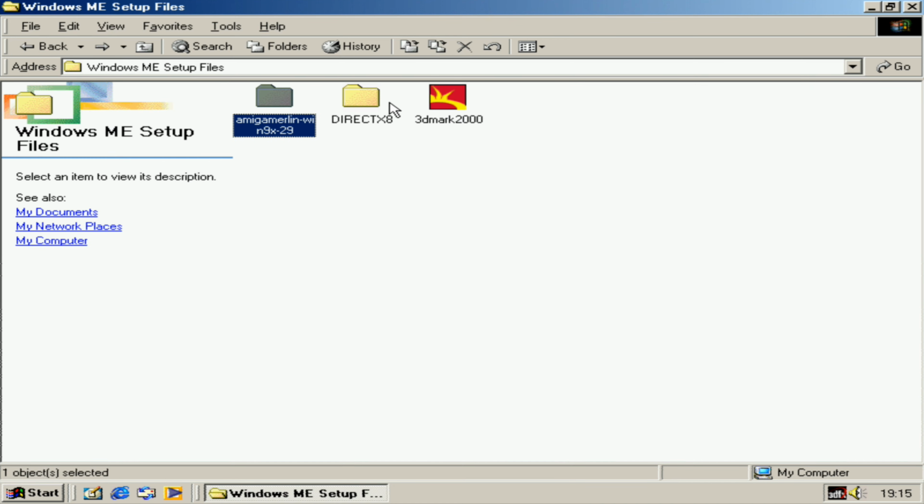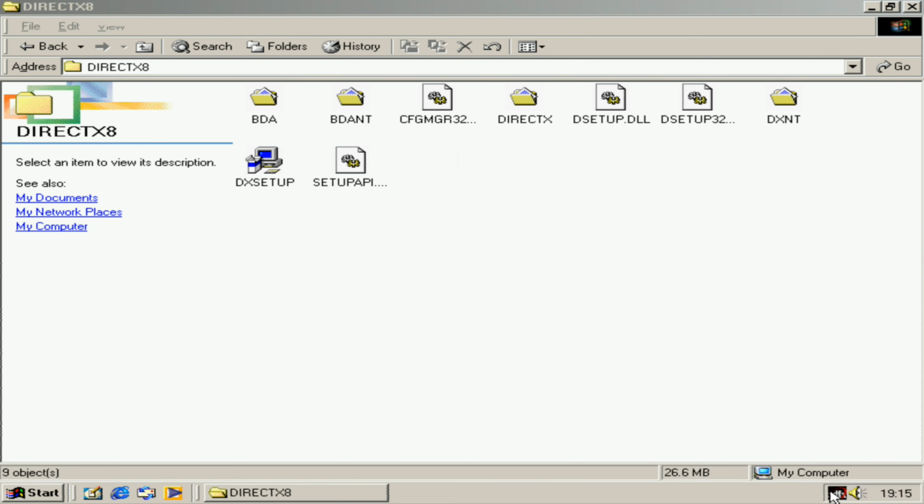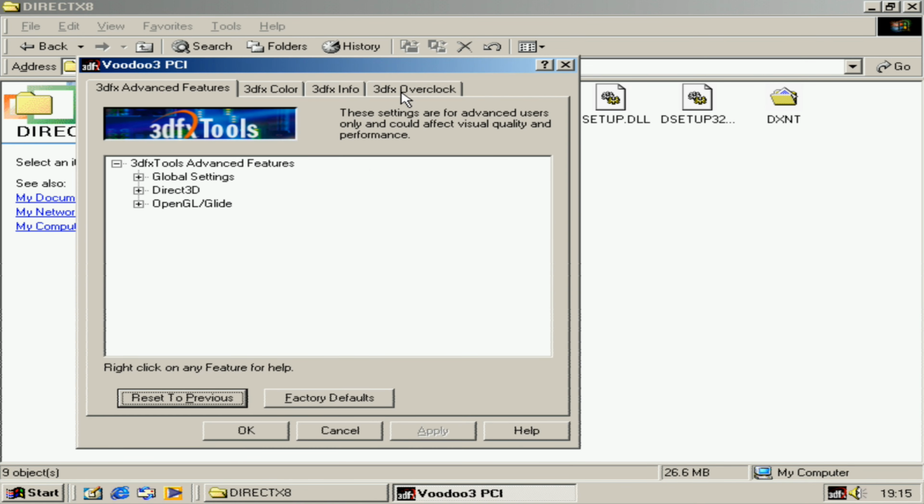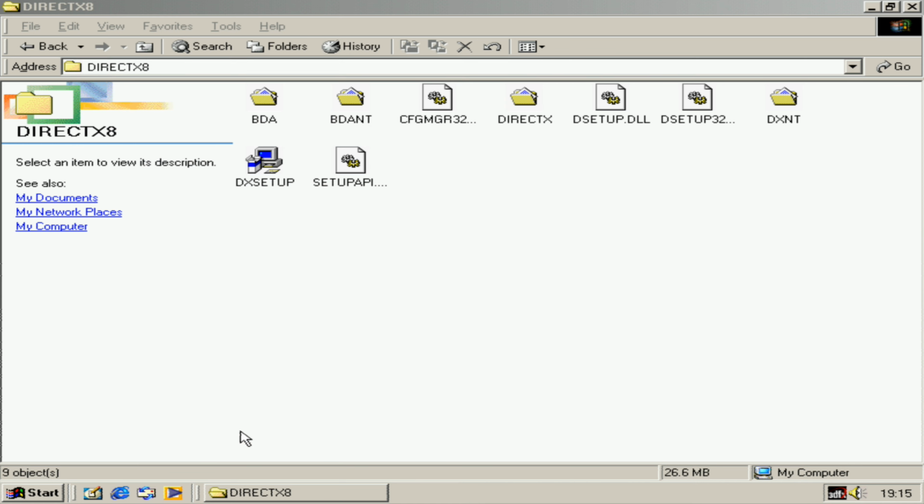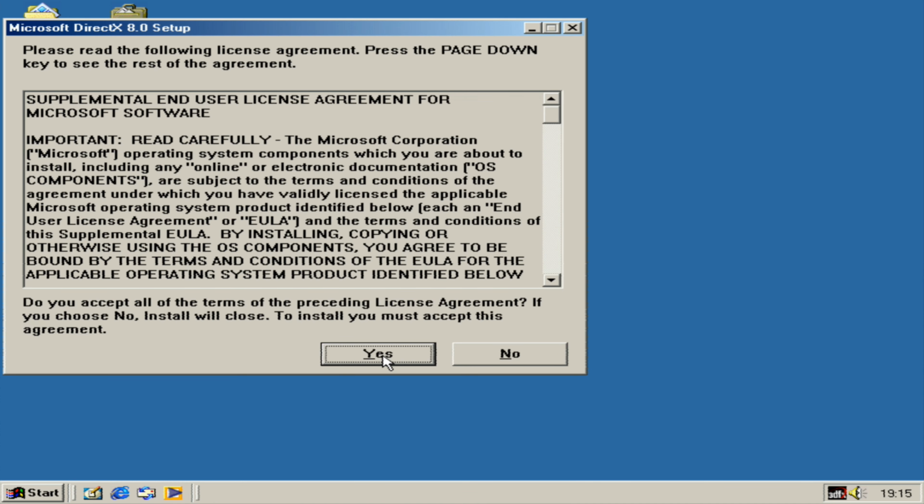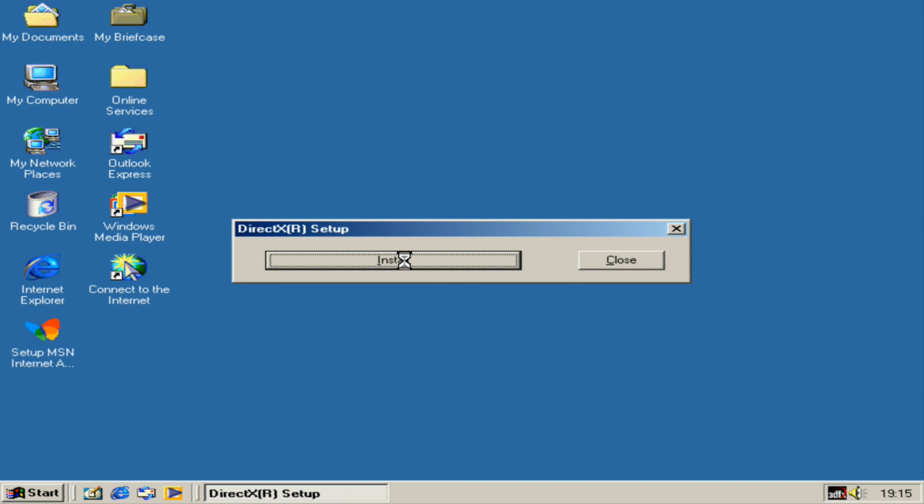Next, we're going to install DirectX 8. First of all, we want to go to the 3DFX Overclock, enable OpenGL, and enable Direct3D, especially if I'm going to play 3D games. Then apply, click OK, and then we're going to go to DX Setup. I'm going to go yes, and then we're going to install DirectX 8 on Windows Millennium Edition.